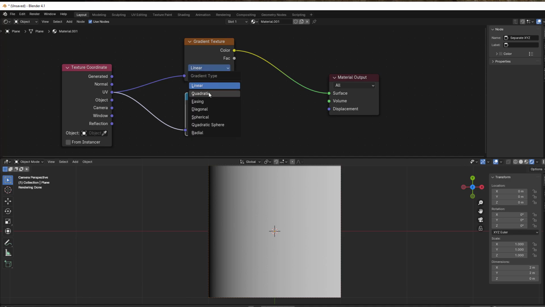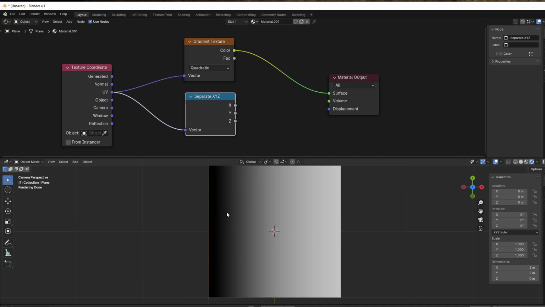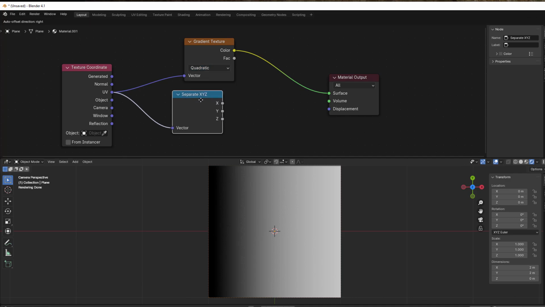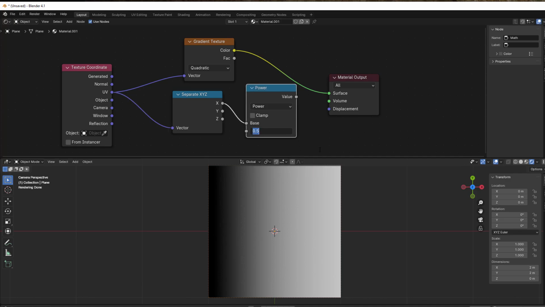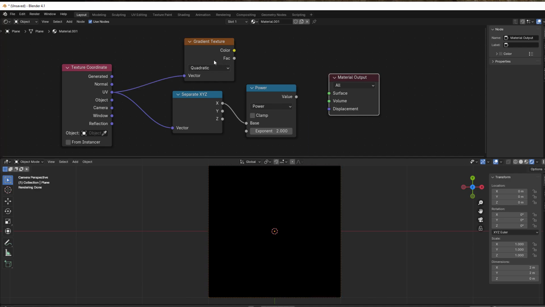The next one is quadratic. You can see it gets a bit smoother here. So when you're using quadratic here or quadratic sphere, they get smoother. How to get them smoother is often just by adding a power of 2 after the value. So in this case, if I add power of 2 here, so power and 2, and I exchange those two, you can't see any difference at all. It's the same thing. So these two we could do rather easily.